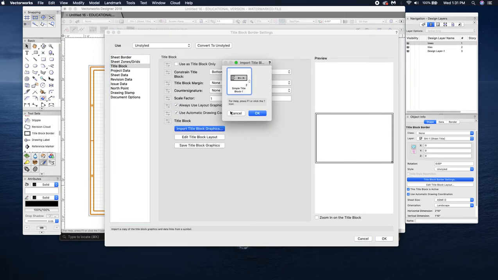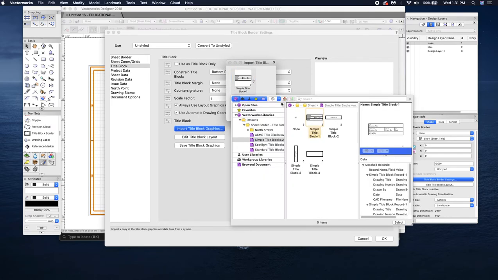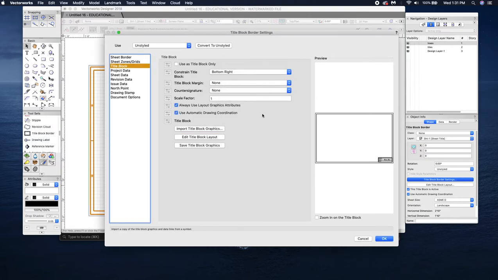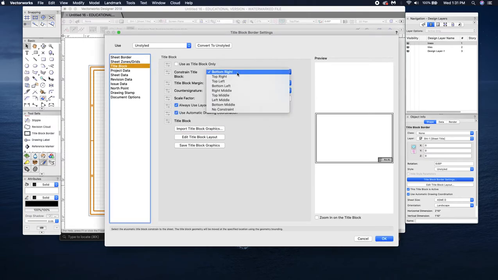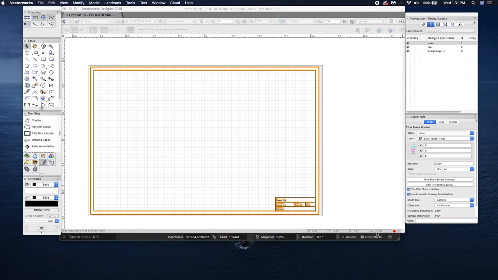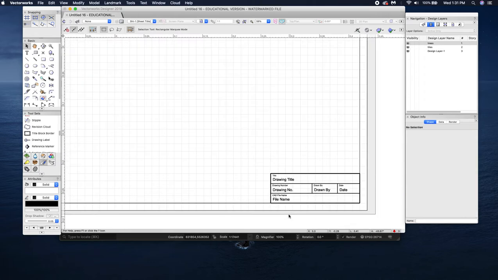And then in order to add your title block, you go into title block, you go import title block graphic, and here it's gonna give you an option. I think there's a couple of them here, but for the sake of simplicity, we're gonna keep the one that they show me here. Click OK, and you can constrain it to the top right or bottom right or whichever part of your paper you want it, but I'm gonna leave it at bottom right for now. And then click OK. As you can see now, I have my margin and I have my title block set up.